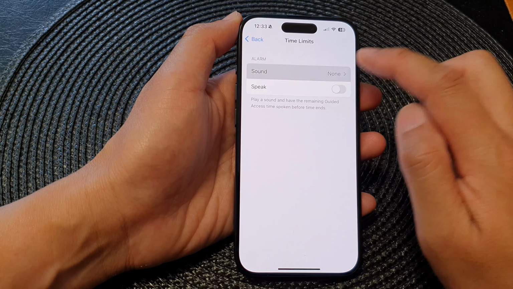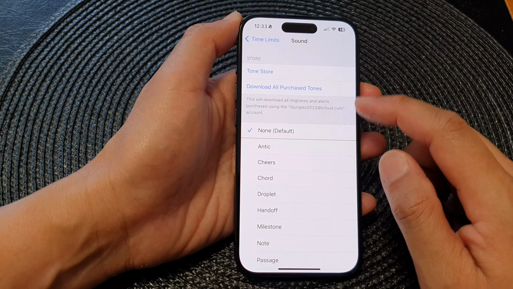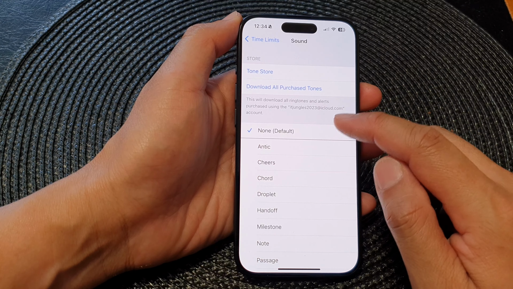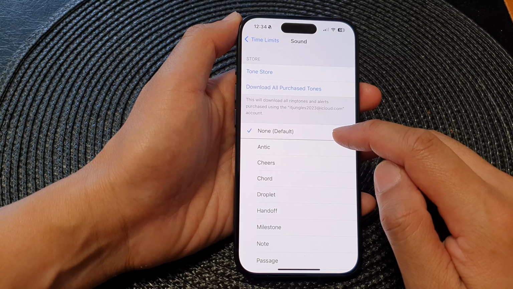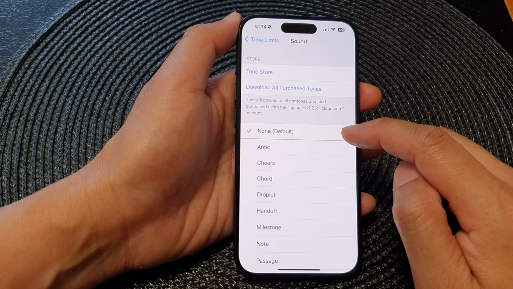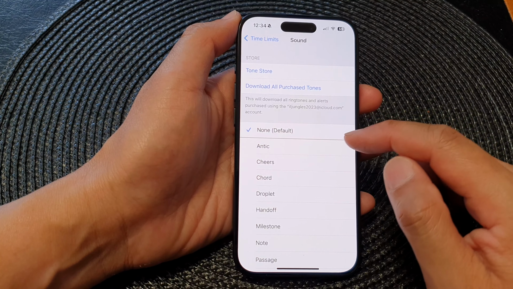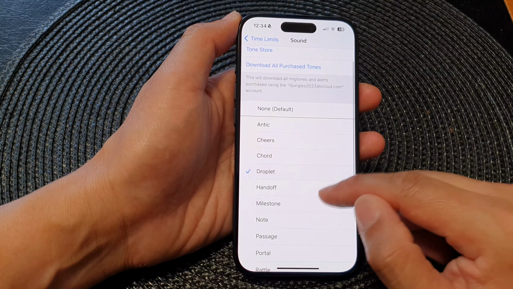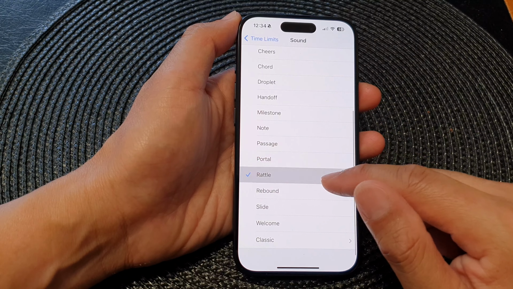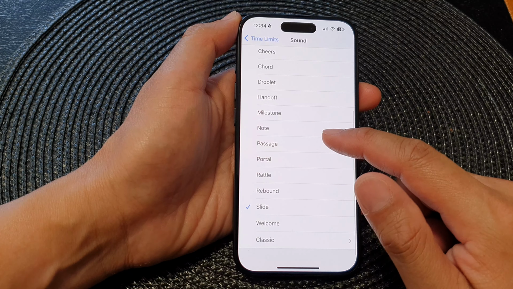Next tap on sound, and to turn off the alarm sound for guided access time limits, you can select none, and this is the default settings. If you want to play an alert sound, you can select a tone down here. So go down the list and select a tone sound.